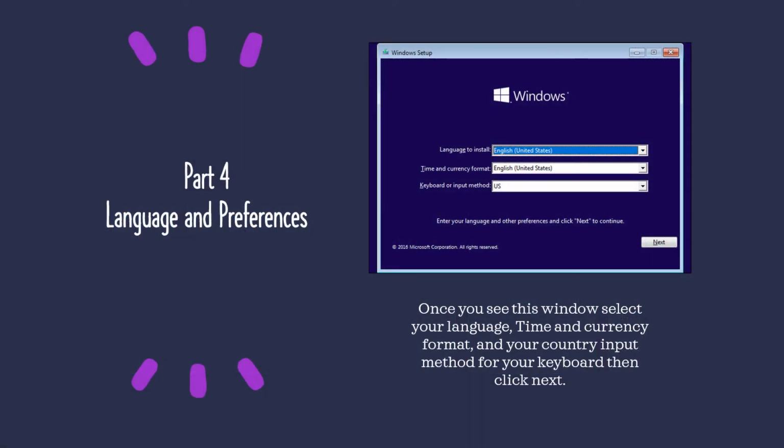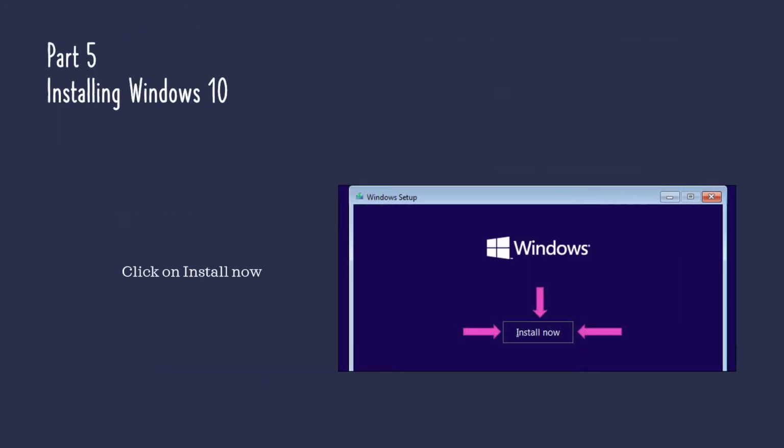Part 4. Language and Preferences. Once you see this window, select your language, time and currency format, and your country input method for your keyboard, then click Next. Part 5. Installing Windows 10. Click on Install Now. As illustrated in the picture, there are arrows showing where to click.